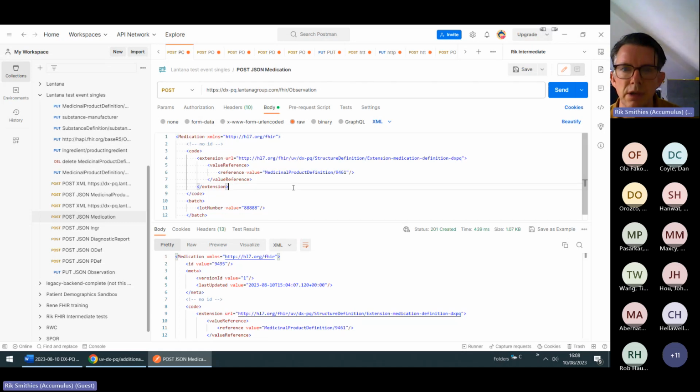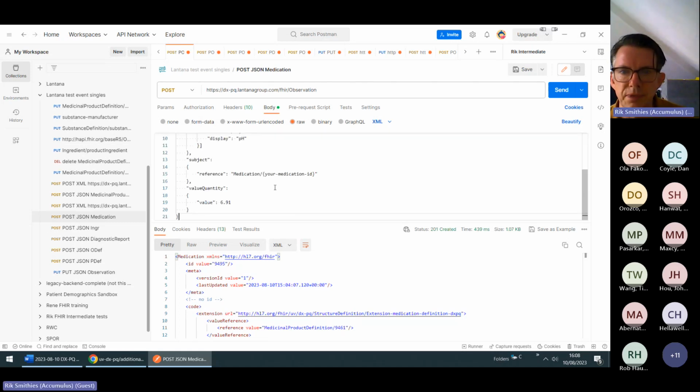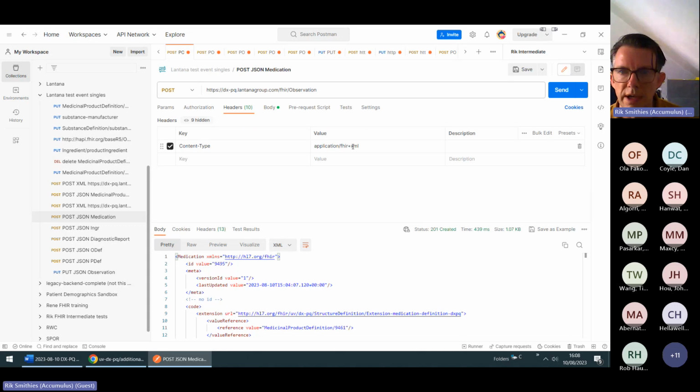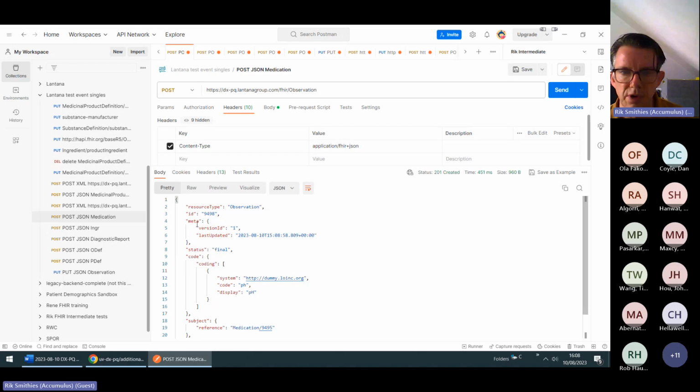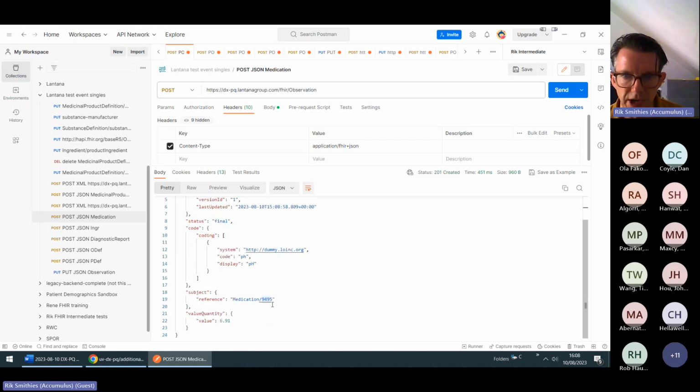The body is going to be like that. I'm going to put 9495 in there. And that looks right, but the headers will probably say XML. So I'm going to hope for the best. 201 created. And does it look right? New observation ID. It's got a certain medication as its subject, and it's got a value. And I could have changed that value to 6.91 or something.